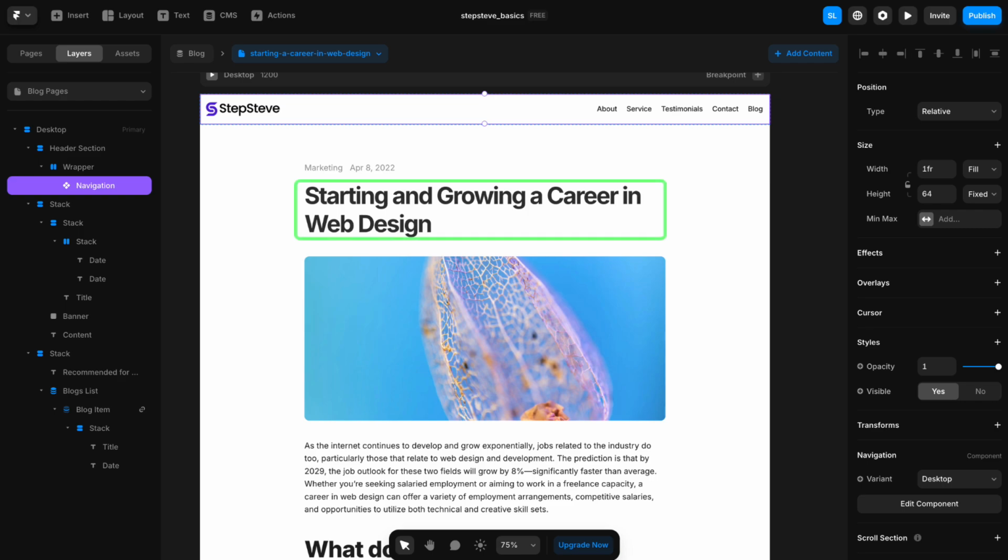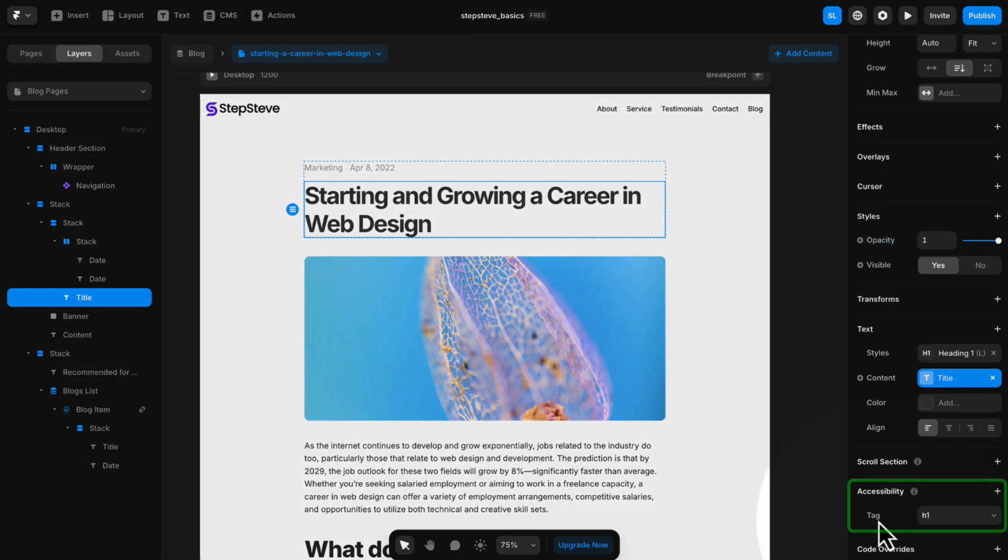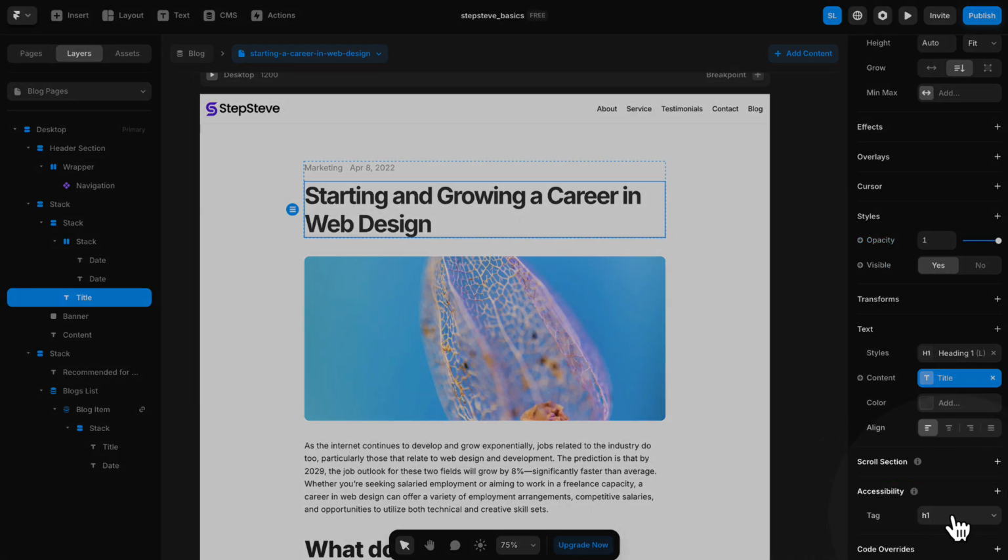Now, click on the blog title. You will notice that it's already set as an H1 in the accessibility section. The H1 tag represents the most important heading on the page and should only appear once per page. Since the blog title is the most important part of the document, it's correctly set as an H1.